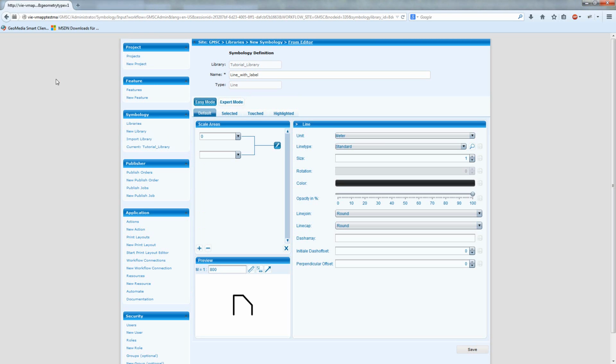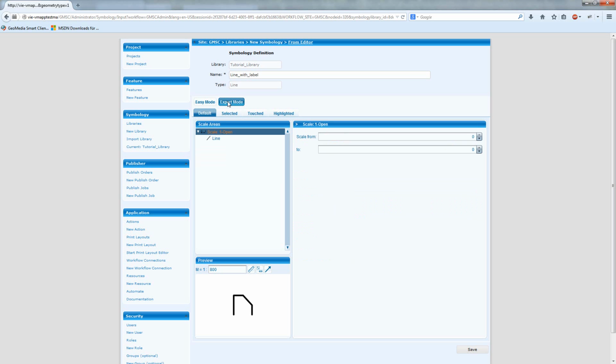Style editor is opening up. So I will switch to the expert mode, because the easy mode only allows one geometry type. I switch to the expert type because I want to have a line and a text as my symbology.